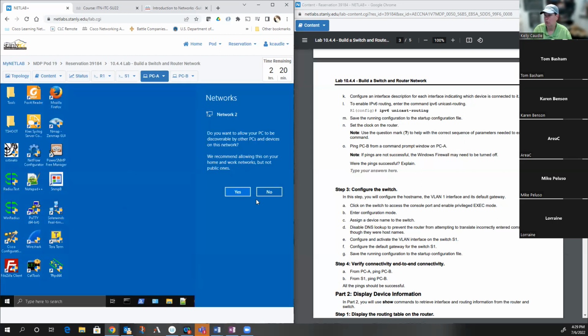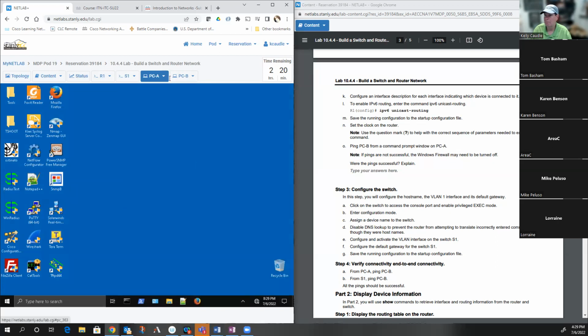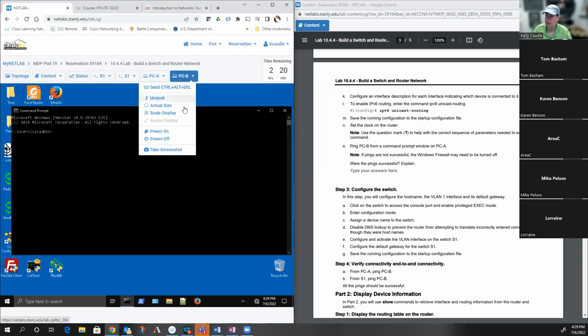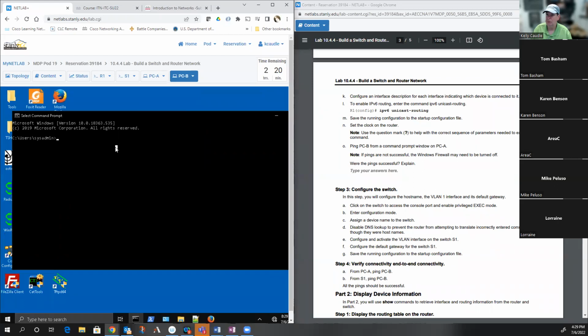Do they not have a set clock server like they do in Microsoft? Yes, you can do an NTP server, which is easy to do. But all right, so let's do this.